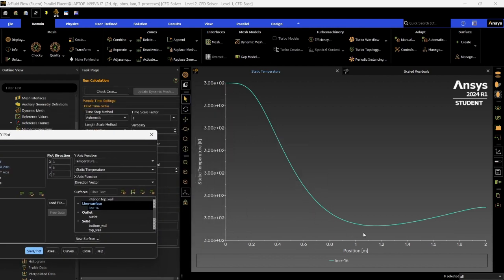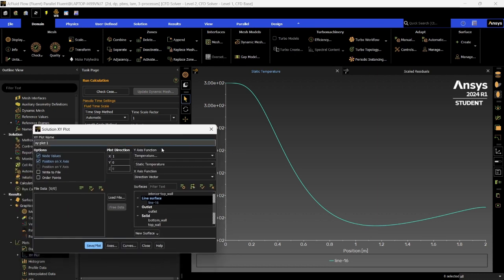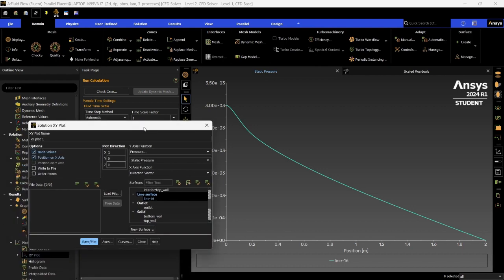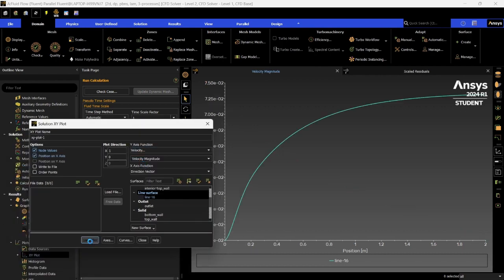This is the variation in the temperature as you move from the inlet to the outlet. At the inlet section, you can observe the temperature is 300 Kelvin. As we keep on moving, the temperature decreases till 1 meter, and after that it again increases a little bit. If you similarly want to see the pressure variation, the pressure varies something like this. At the inlet part, you have a pressure of 3 into 10 to the power minus 3 pascals. And as we keep on moving towards the outlet section, the pressure keeps on decreasing.